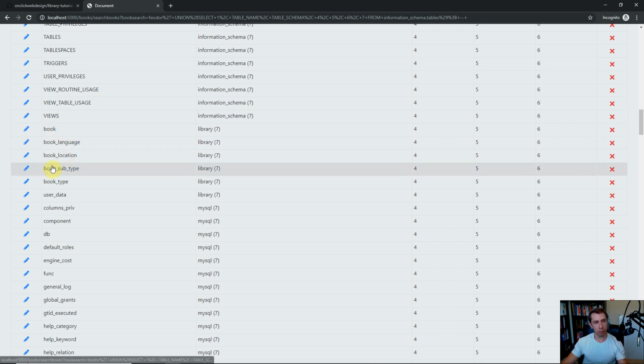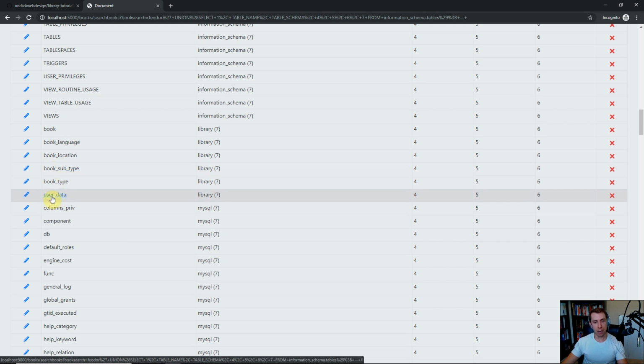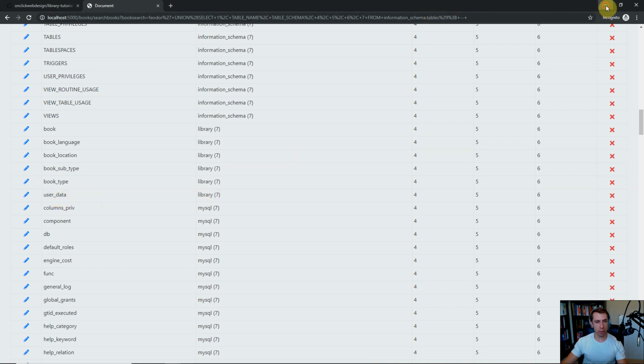How appropriate, right? And over to our left, we have all of our tables that exist in this library database, right? We have book, language, blah, blah, blah. And then down here, we have our sensitive user data table. So now our hacker is aware that we have some sensitive information in here, and now they're probably going to try to target what's inside of this table. So let's go ahead and see what they might do.